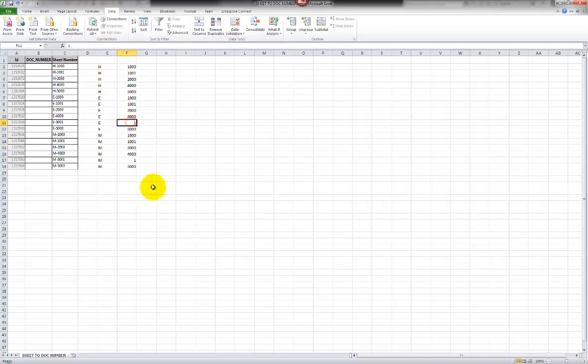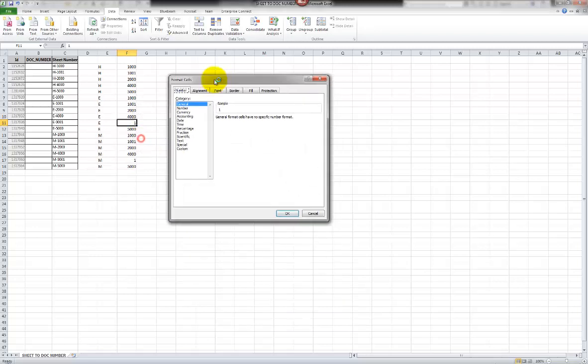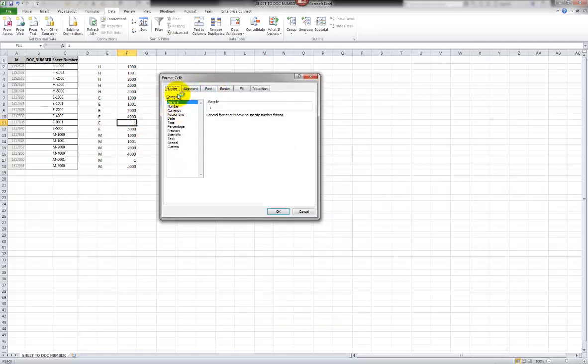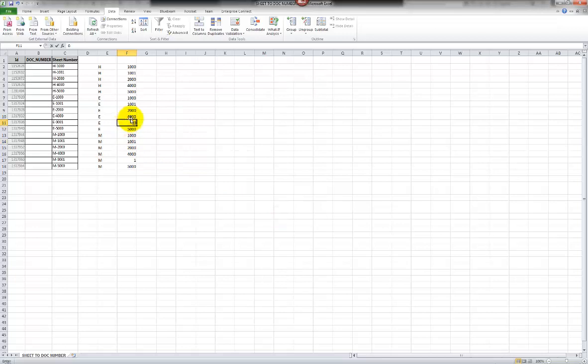Now you see here, for whatever reason, our 001s have just come out as 1. Now, all you have to do is type in 0001, sorry, I'm wrong. That's due to the cell format. So if we change our cell format to text and type in 0001, then you've got 0001.